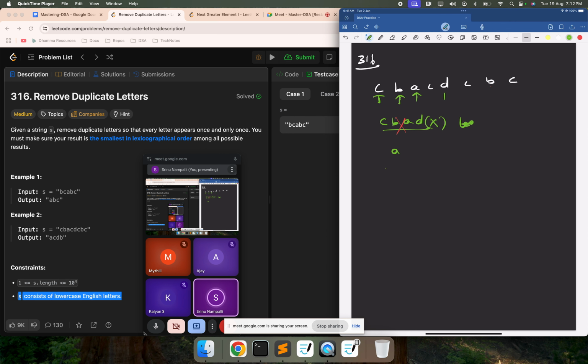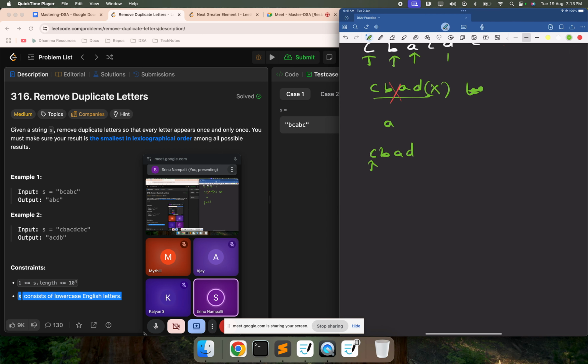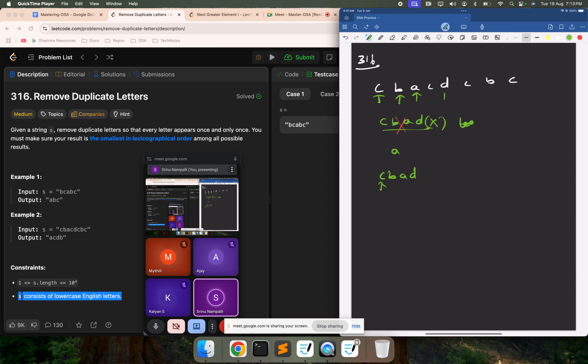For example, CBAD is a valid result. CBAD is a valid result, but when you are avoiding the duplicates, C is already present in future, right? So it means C can be shifted to future. But if C is not present in future and you don't have any option, definitely C will be present here. But if you closely see, C is present at multiple places.